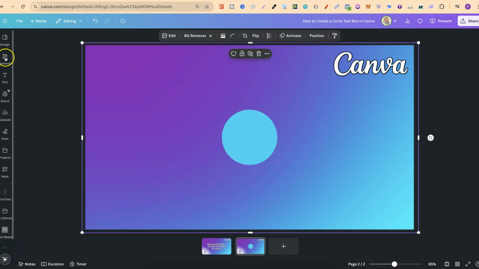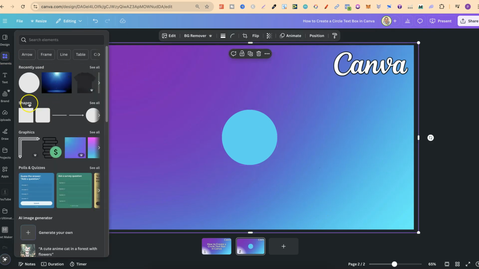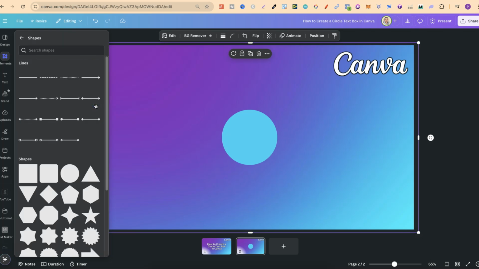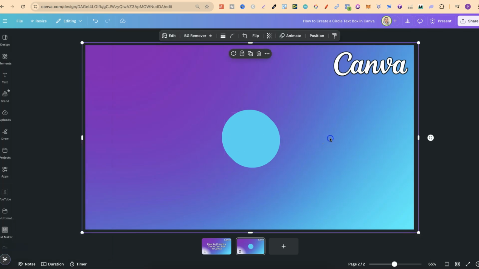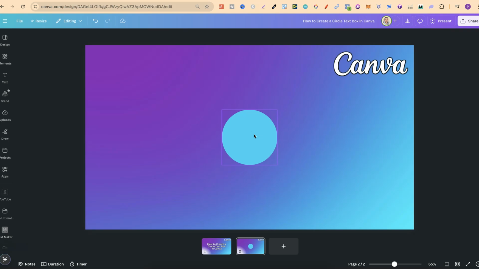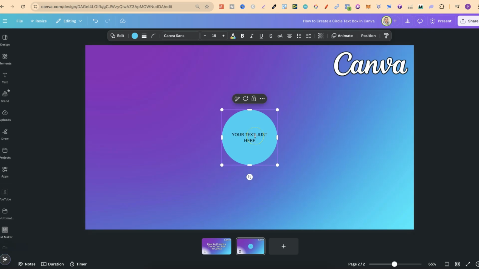we can simply come over to Elements, come to Shapes, click on See All, and then we can click on the circle just here. Now, this automatically becomes a circle text box because if we double click on here, we can then enter our text, just like so.